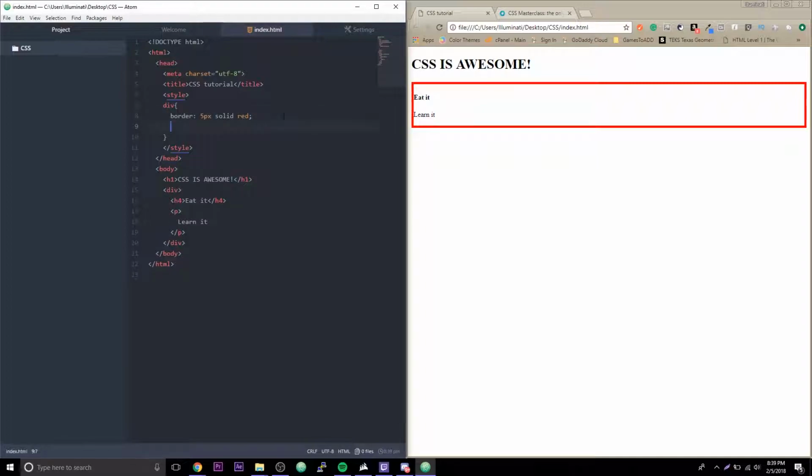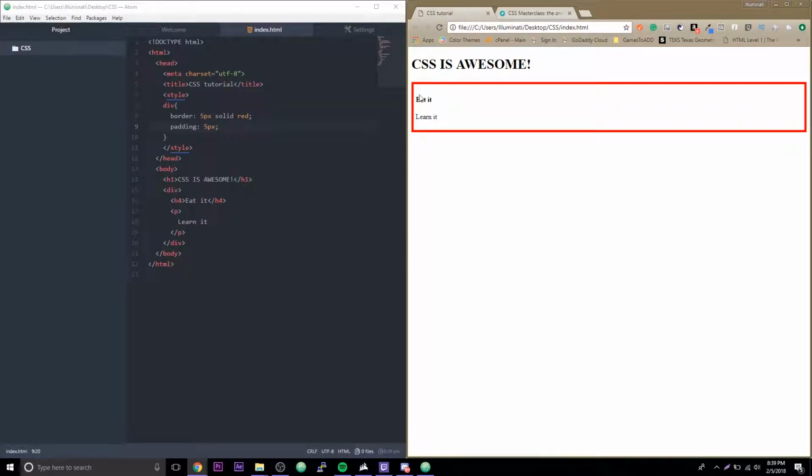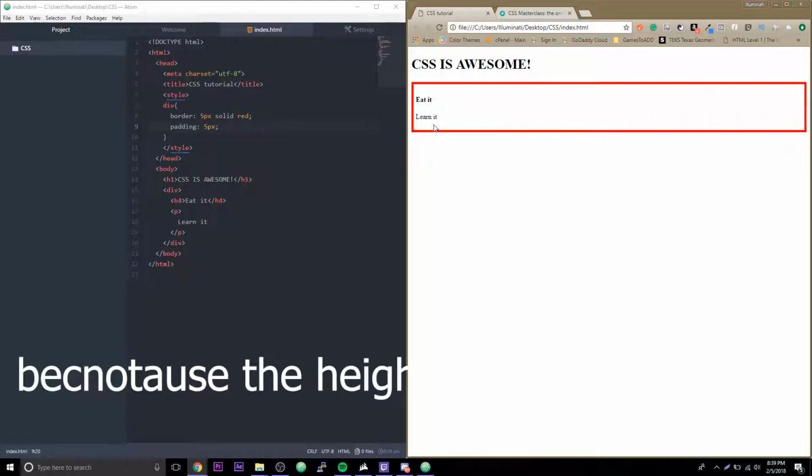So let's say we want to make it spread out a little bit or something. We can do 5 pixels and then reload, and there we go. Now it's 5 pixels on each side. There's already some right here for some reason. I'm not sure exactly why, but yeah.